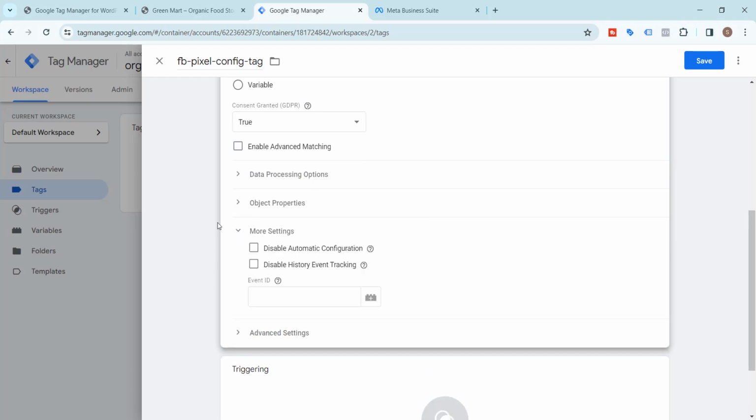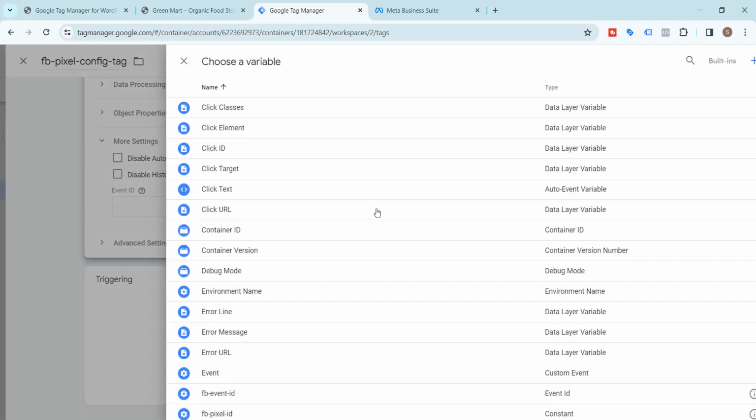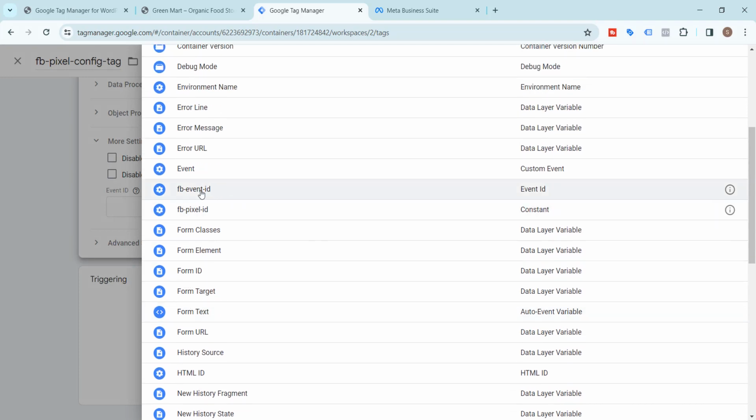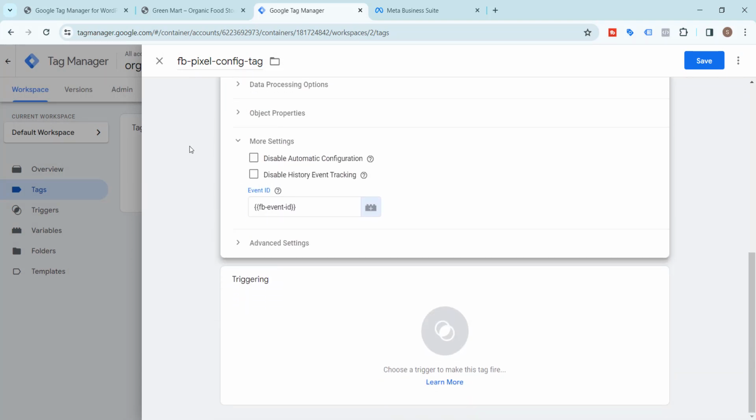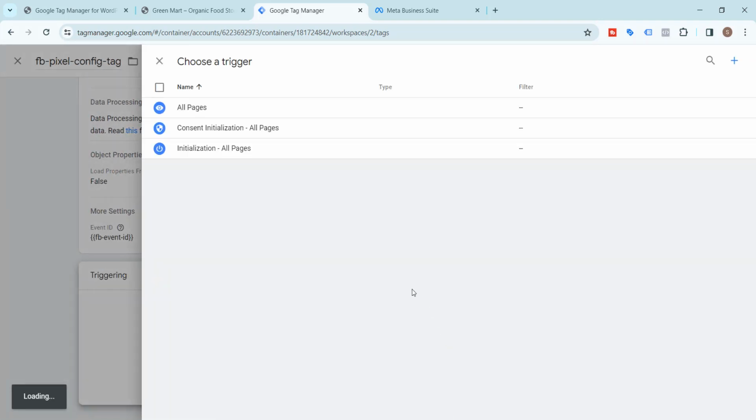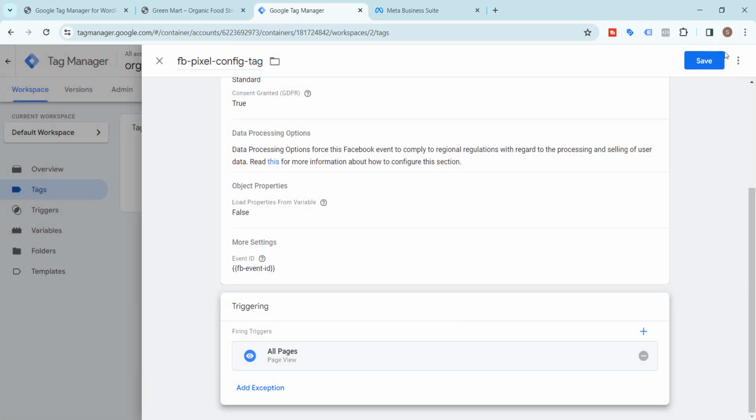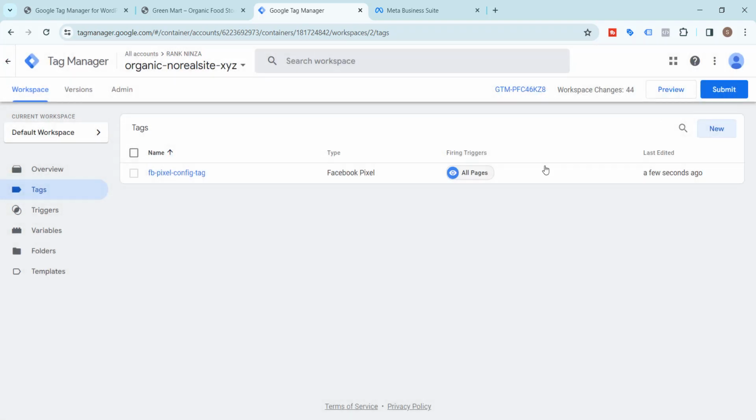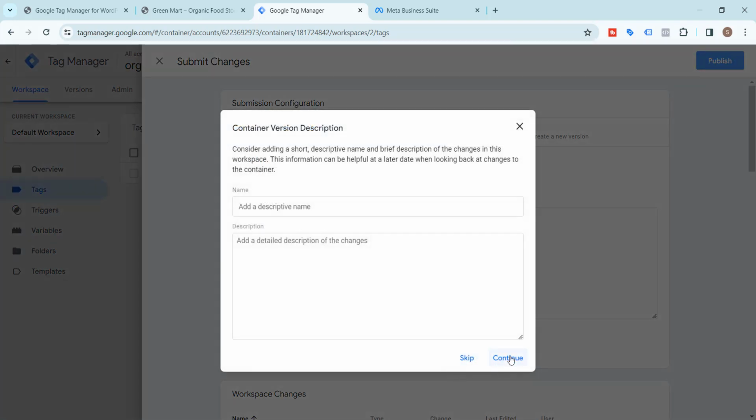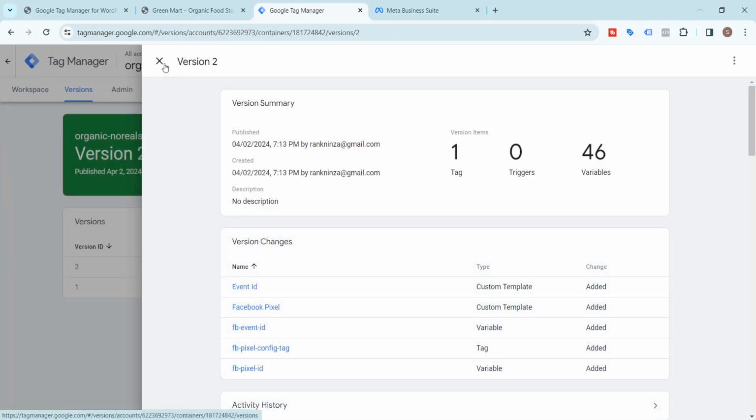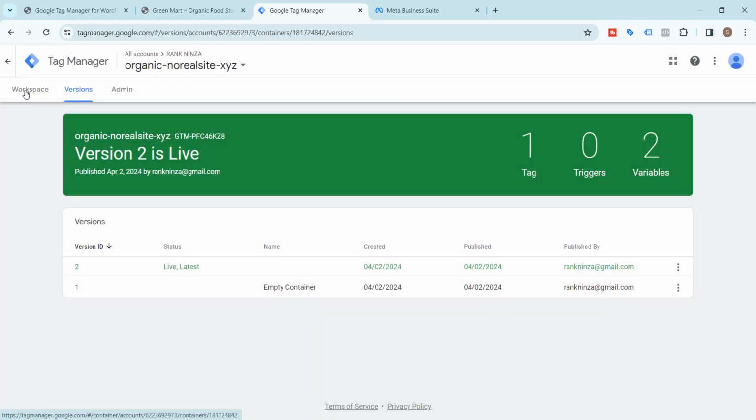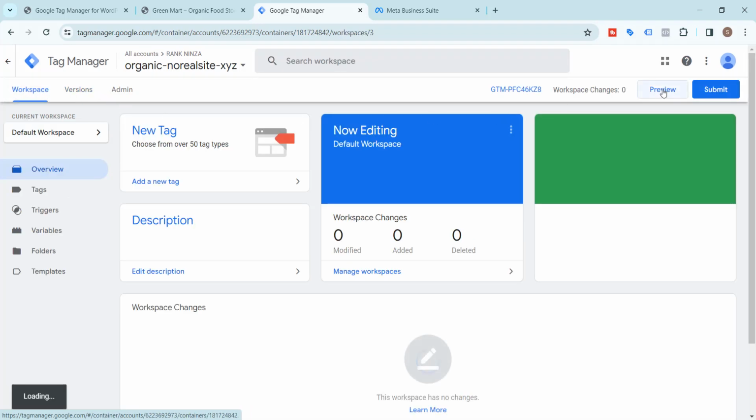and in more settings, event ID. We have already created a variable for event ID. Okay, now the trigger. The configure tag should be fired on every page view, so the trigger will be all pages. Now click save and click submit. Remember that if you make any single change in Google Tag Manager, then you have to publish it. Now it's time to check.